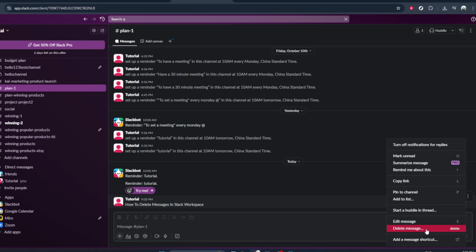In the menu that appears, find the option labeled Delete Message. It's typically one of the last items listed, clearly distinguished so you can find it easily. Before you proceed, you'll want to ensure you're ready to delete, because this action is irreversible in most situations.